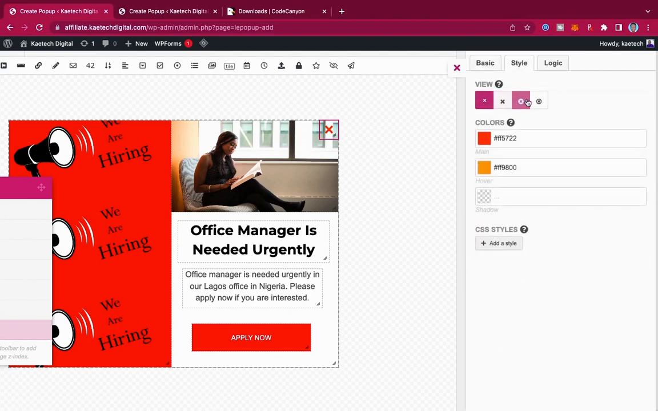So what kind of close icon do you want? Do you want this one? Do you want this one? Do you want this one? Anyhow you want it. I think this one is good for me.